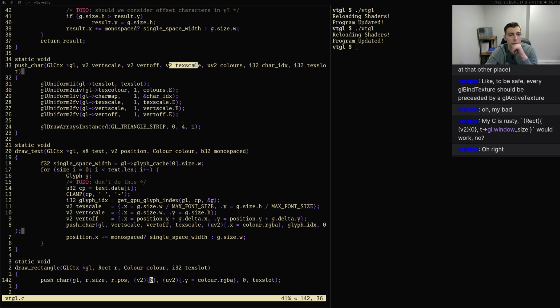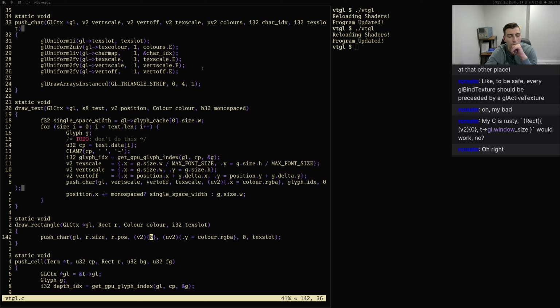Text scale should be... I don't think draw rectangle does what I want it to do, to be honest. I should probably just stop using this whole thing and just do the call directly.